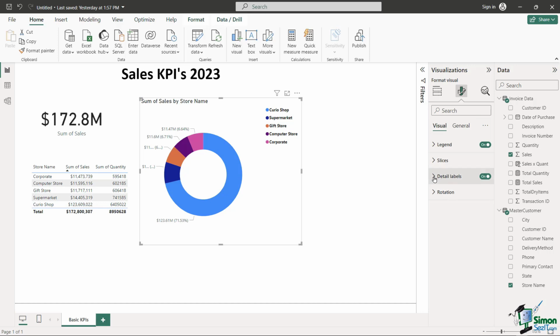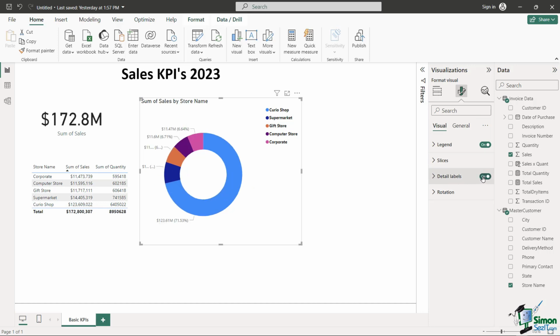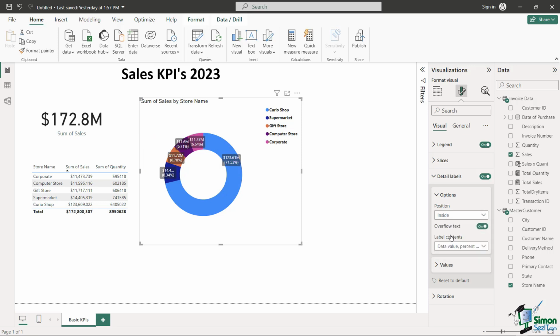Like how about this detail label? Click on that and you can see maybe you want that, maybe you don't. And then if I want to go to more options here, where do I want the labels to be? You can see here I can just say inside if that works better for you. Maybe that reads a little bit better. Try something else. Let's go ahead and say prefer inside or prefer outside.